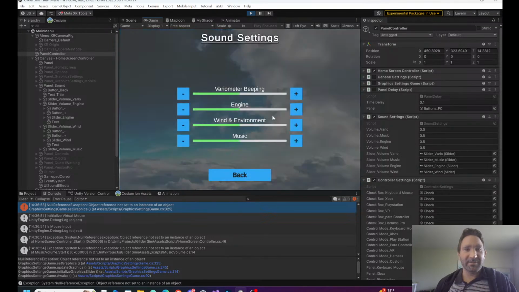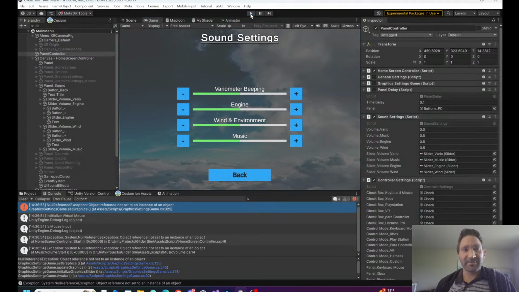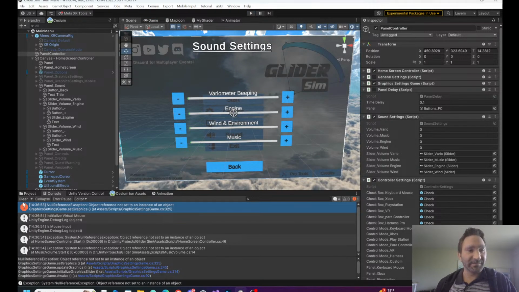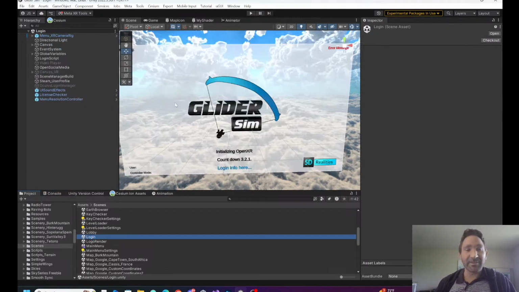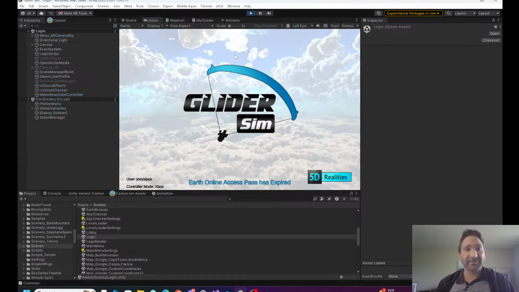Let's see. Okay, there we go. Alright, now the slider's working. We just gotta make sure it saves in the settings file. In the settings file, so we'll start the game from the beginning.